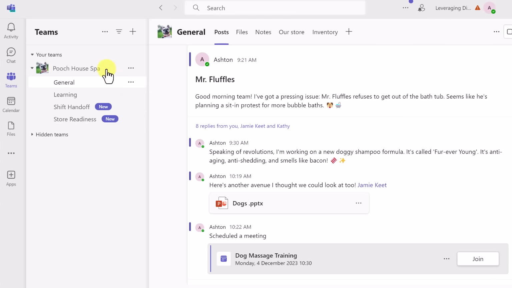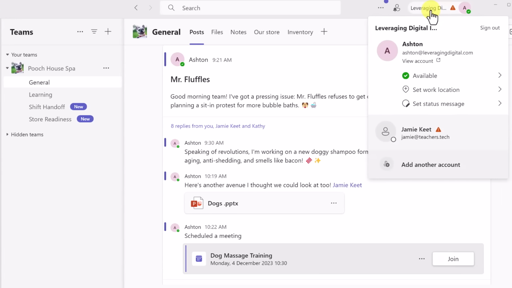Now that I'm logged in, I have access to the team that I've been added to and can see all the conversation. I'm going to go up here first just to show you how you can manage your account. So if I click on this, this is where I can sign out. I can even add different accounts here. So if I wanted to add a different account that I wanted to switch back and forth, I can do that. This one's indicated as a personal account, so it's not connected to a school or work one here that I'm logged into. That's why you see that little icon coming up.